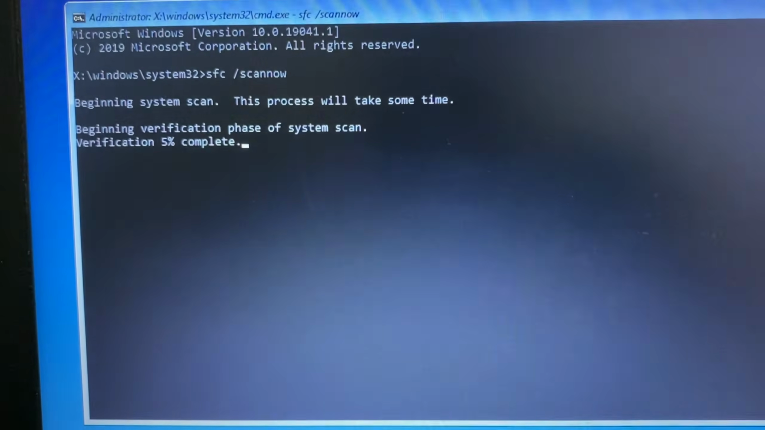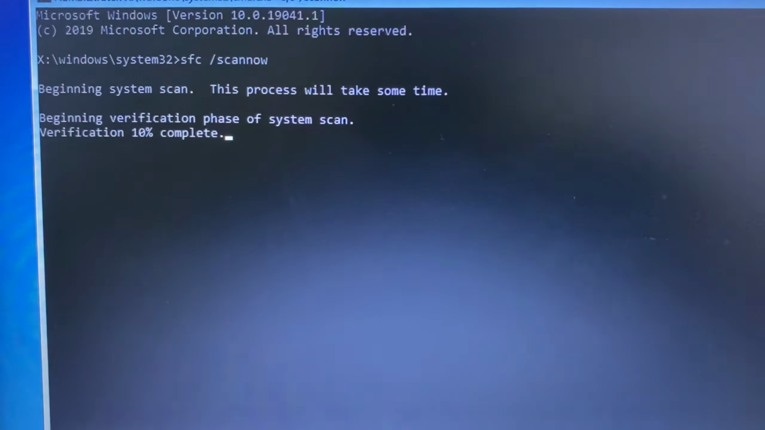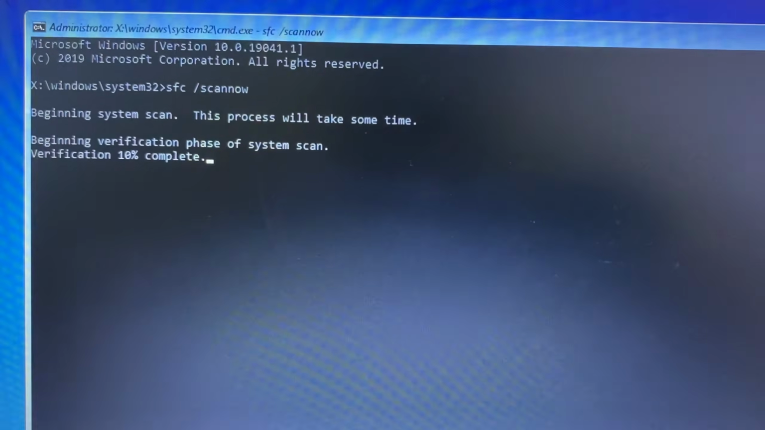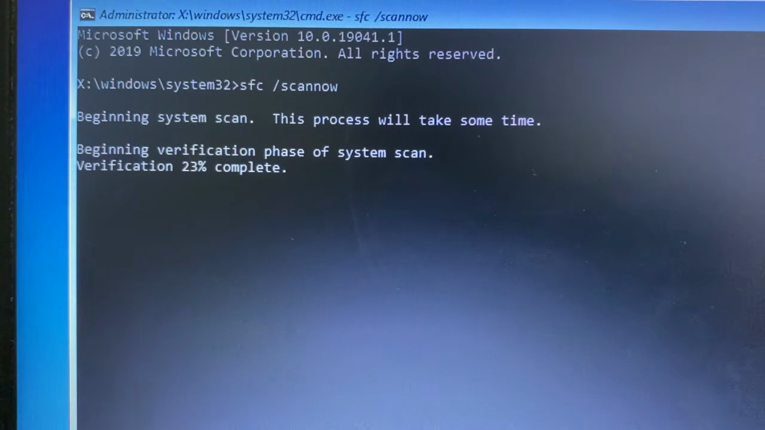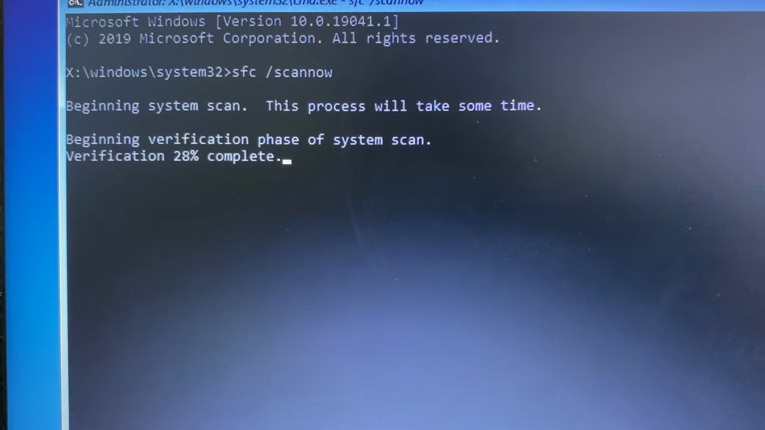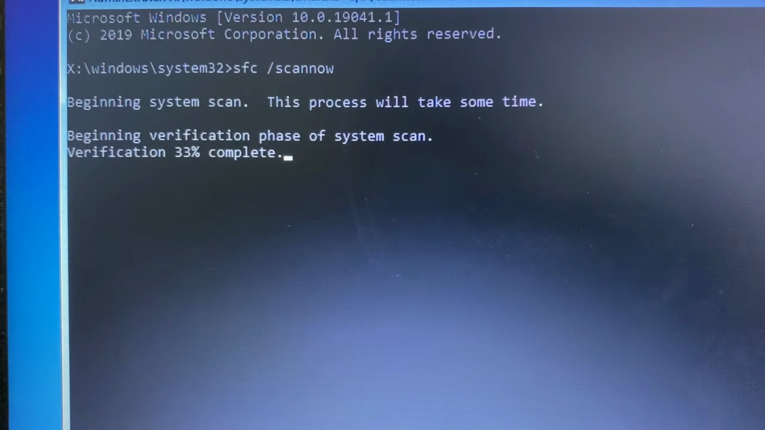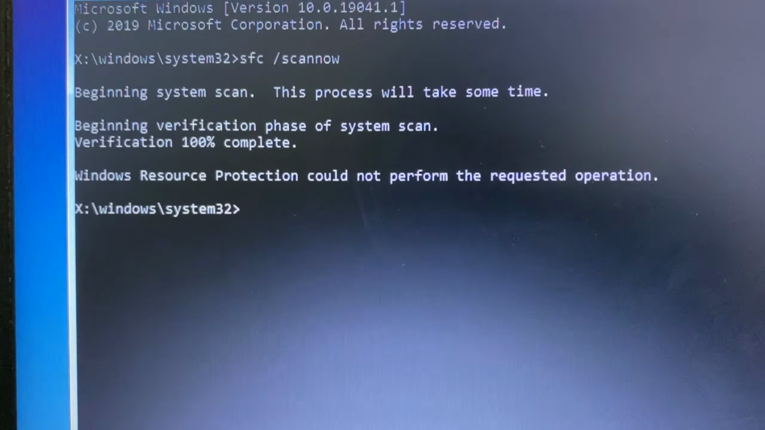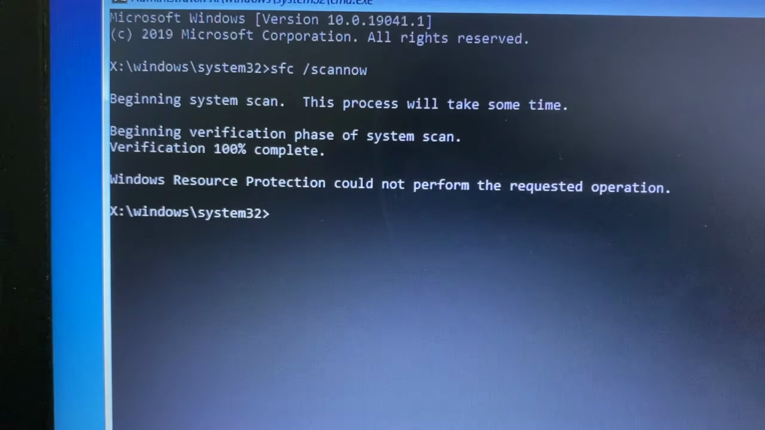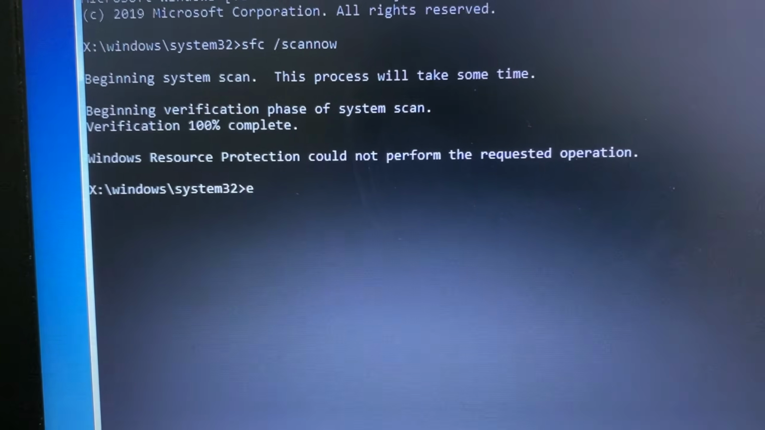So with the help of this command, it will repair all your corrupted files on your Windows 10. It will take around 2 to 4 minutes to complete. So here you can see the process has been completed now.